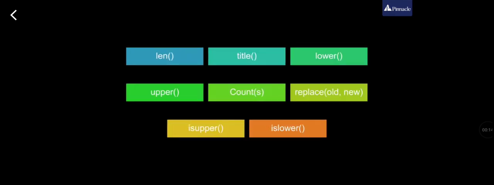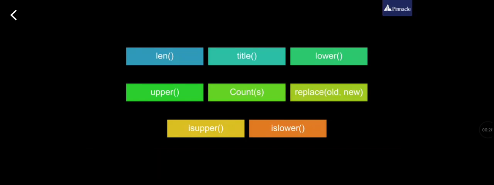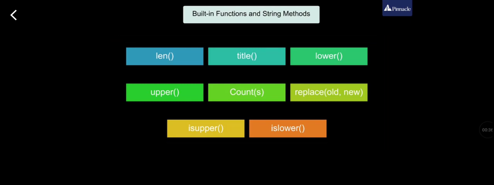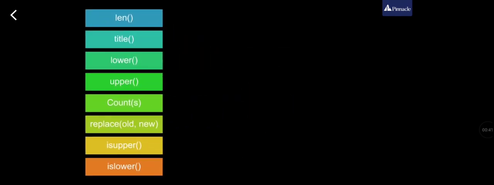Hello there. Today we are going to learn about some built-in functions and string methods in Python. A piece of code that works on some input and returns an output based on it is called a function or method. There are some built-in functions and string methods in Python which help us make working with strings easier. Let us now observe how each of these functions work.